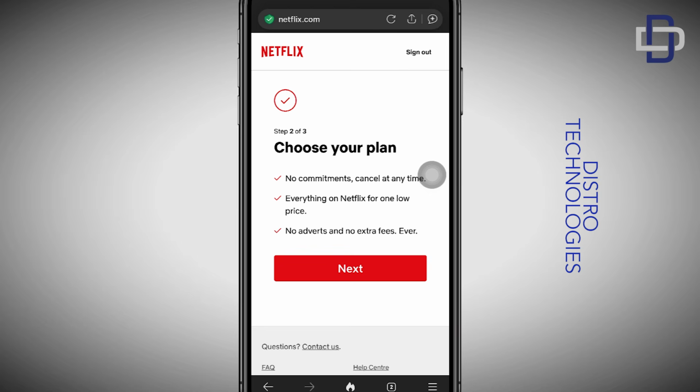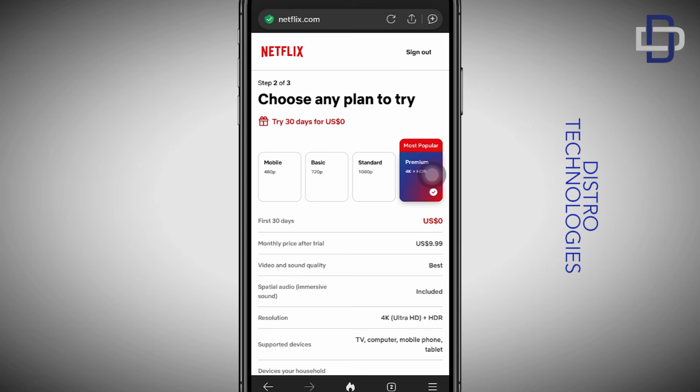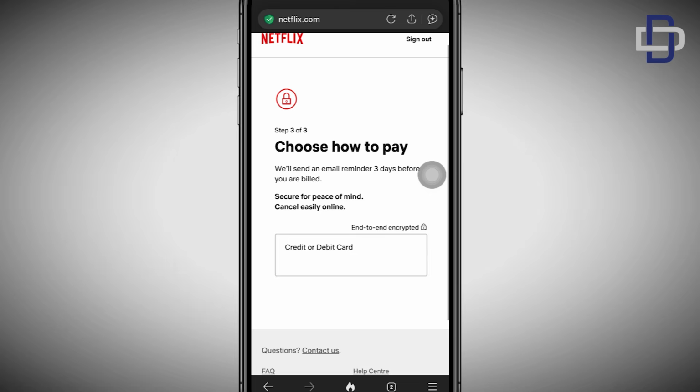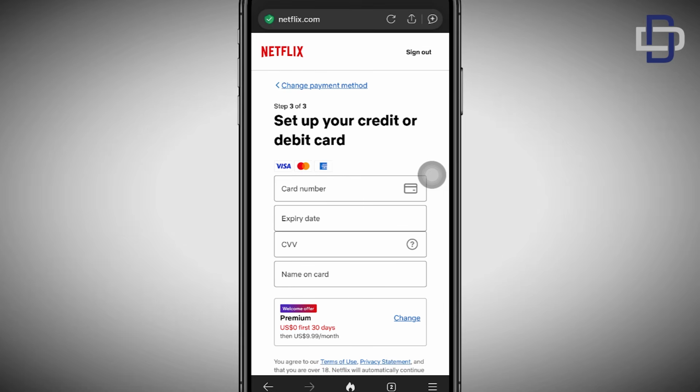Tap on Next. Choose the plan of your choice. I'm going to go with the premium plan. Now over here is another tricky part. It is tricky because your payment method needs to match the region where you are creating your account.